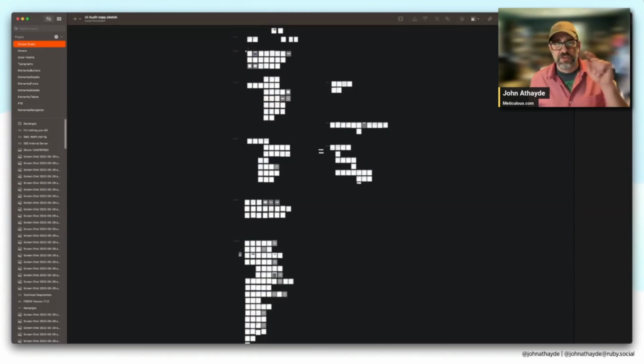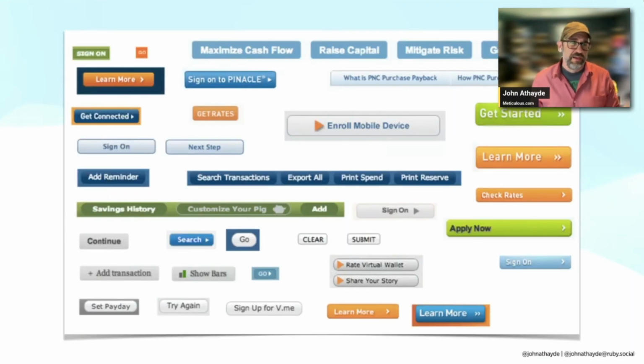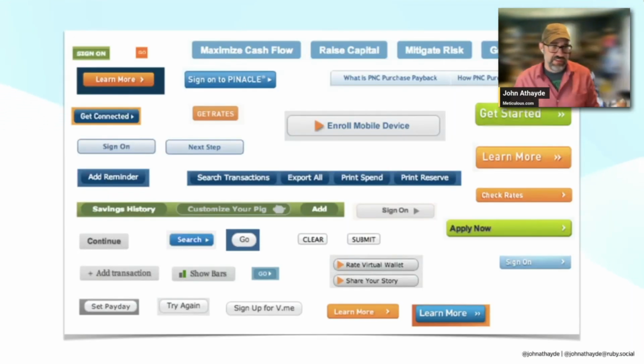And then you're going to start looking at the shared components. So let's just go through and we're going to cut and paste all of our buttons into one file. And this is a famous example of this. This is from PNC, and they had a lot of drift when they had done this. This is probably 10, 15 years ago now.